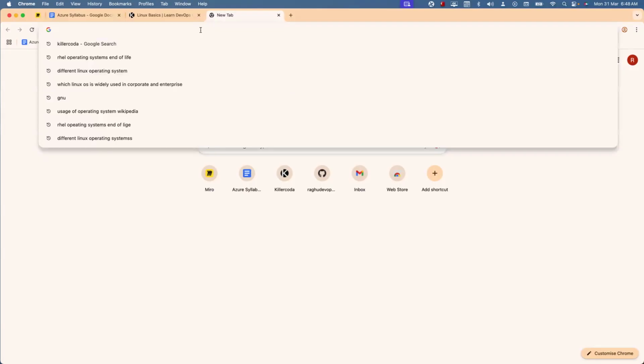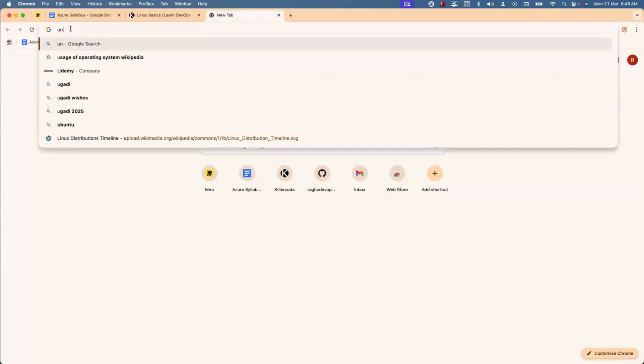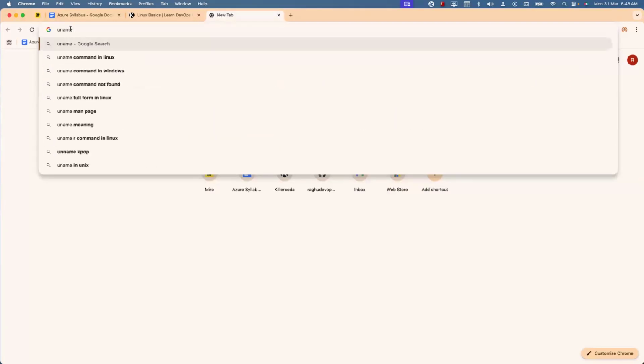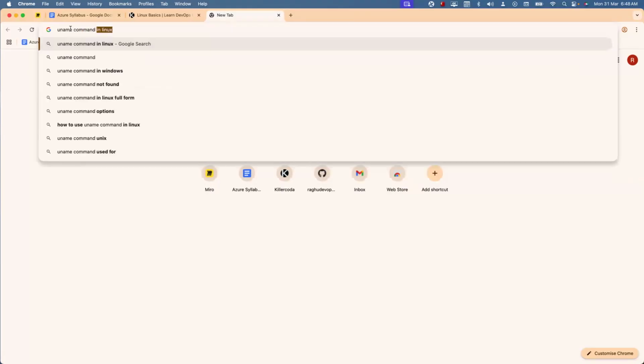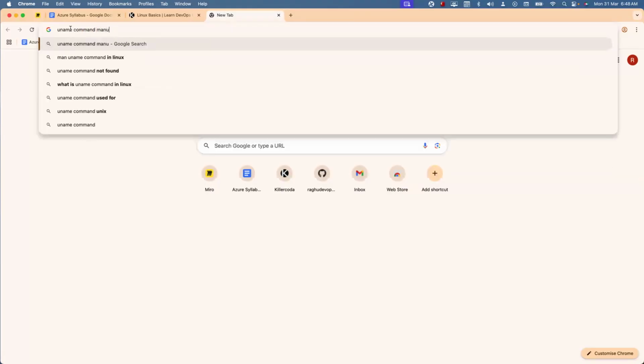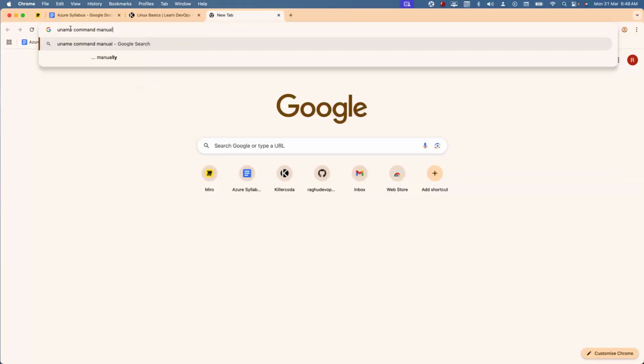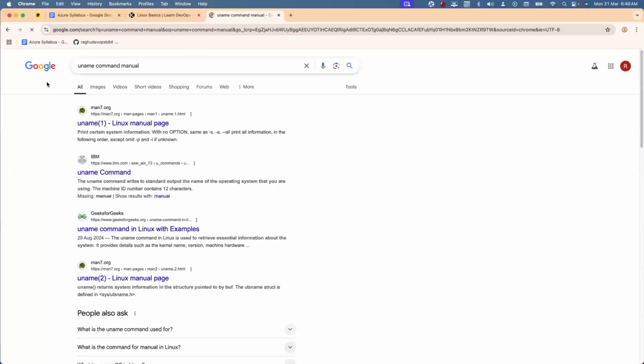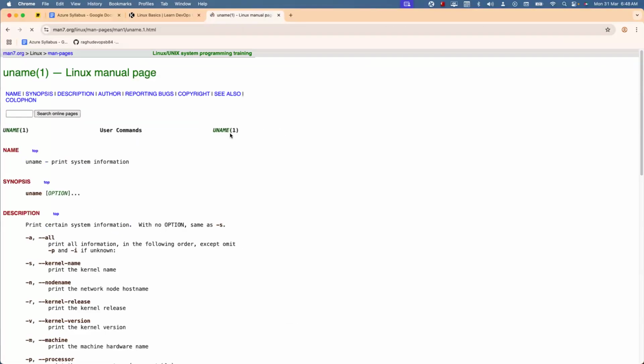I mean, reading is much more efficient in the browser than on the command line. So that's where I would always suggest you start. Let's say I'm looking at the uname command. You can search for its manual: just give the command you're looking for plus "command manual" on the internet, and it will bring you the manual. So you open the page.